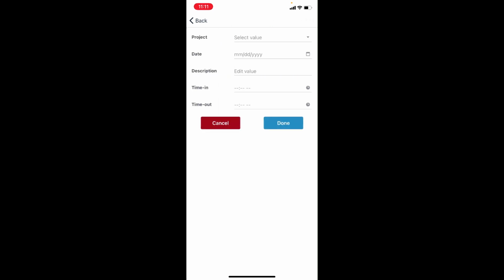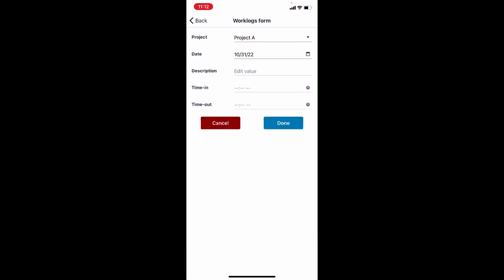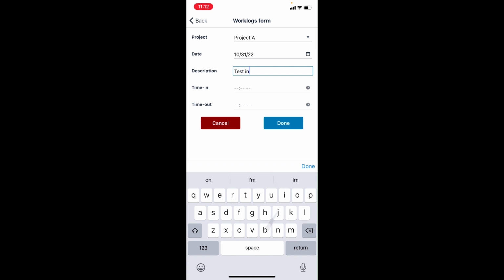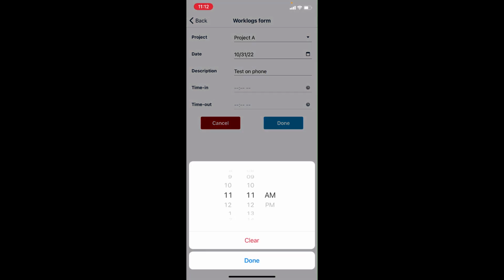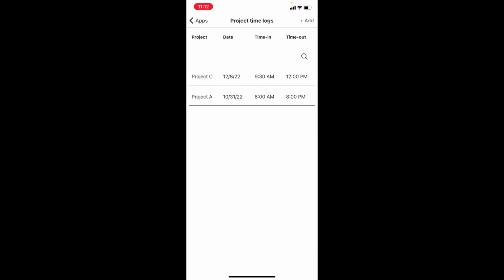Then let's just click Add here and fill out one. So for this one, I'll fill out Project A. Date, we'll do something memorable, like let's do Halloween. Description, we're going to do test on phone. Wow, test on phone. Time in, let's just do 8 a.m. and then timeout, we'll just do 8 p.m. Okay, then I click done and click done here. And awesome, now you can see that under my first submission, you can see my second one, Project A with Halloween and 8 a.m. and 8 p.m.